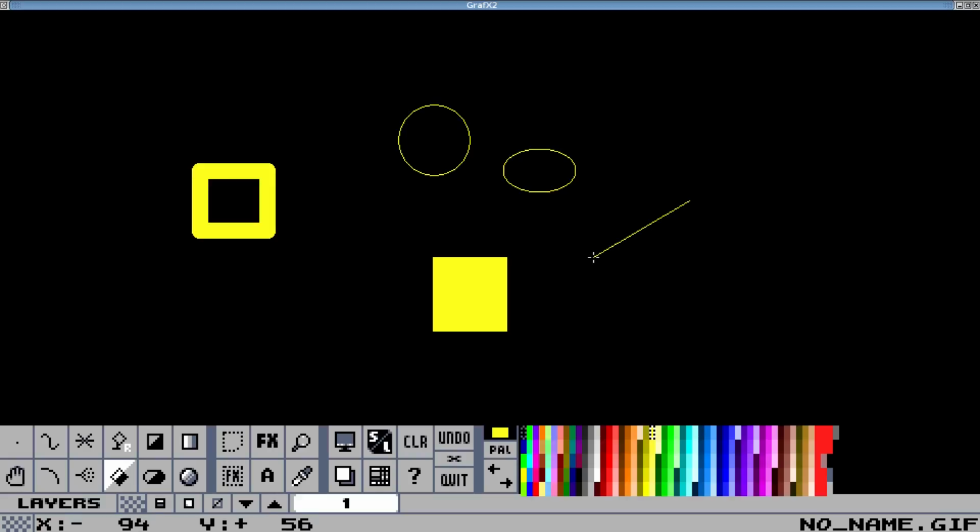Polyfill, it's a pretty standard polygon tool. When I click right, it'll close it. It's not super useful all the time, sometimes it is. This is a more useful one. This, if you right click, you get this filled form one.